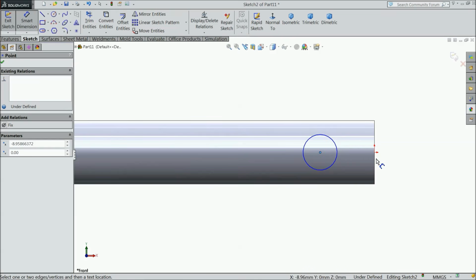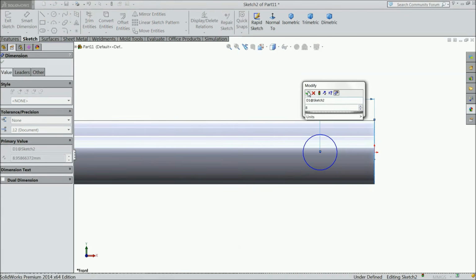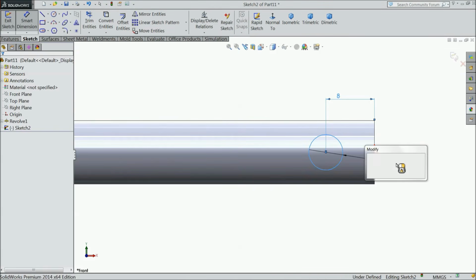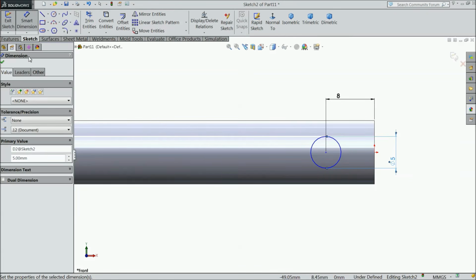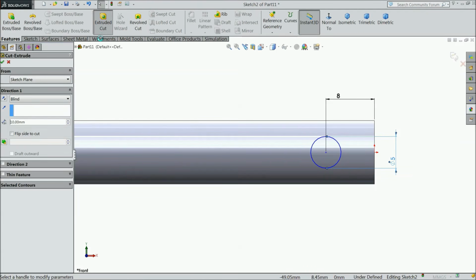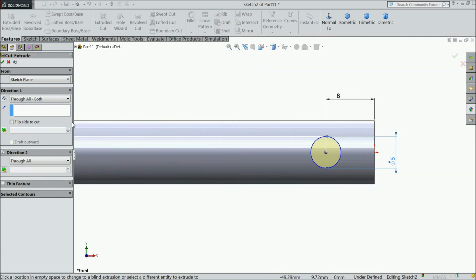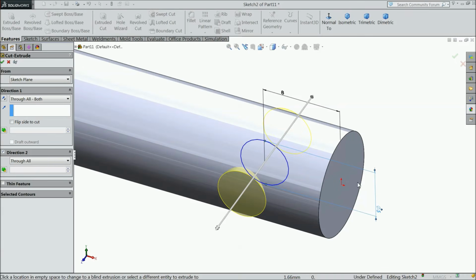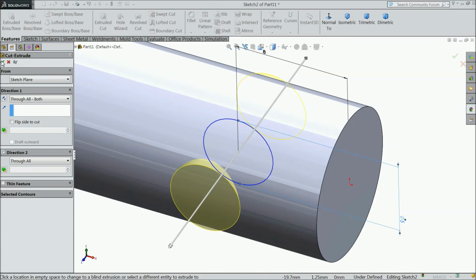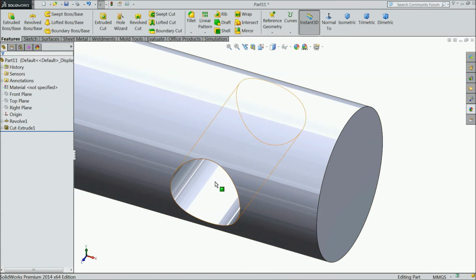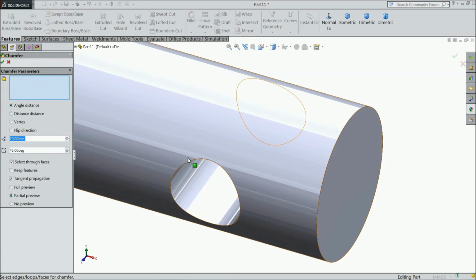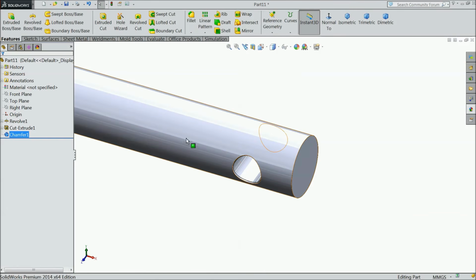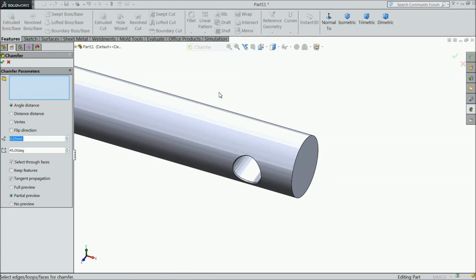Keep the distance 8 mm and the diameter of hole keep 5 mm. Okay, and select extruded cut and choose here through all both. See, okay, now the hole is created. Make some chamfer, select this inside hole 0.25 mm. Okay, now we will make one more chamfer here 1 mm and select this edge.